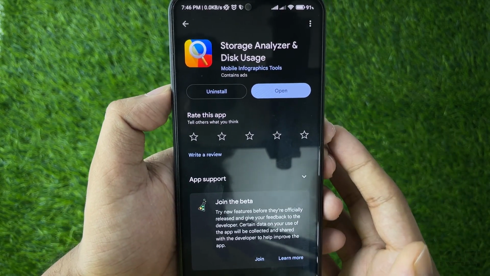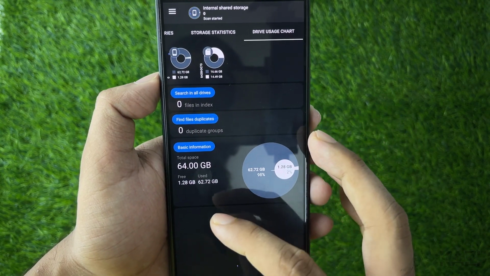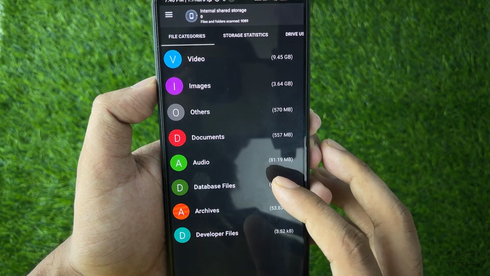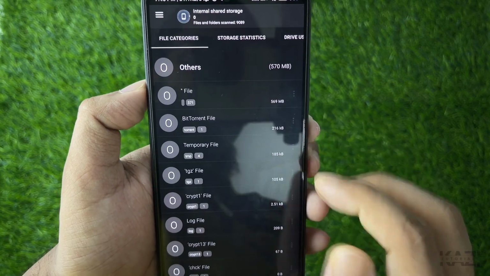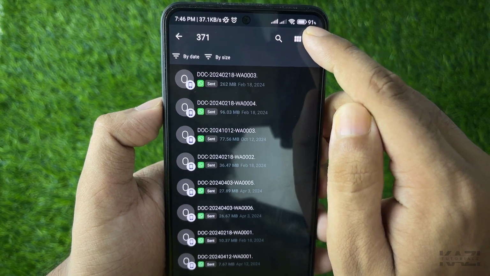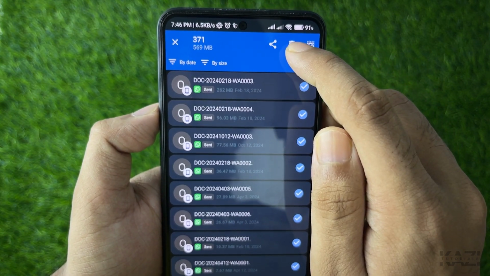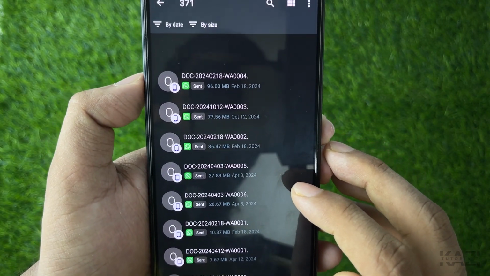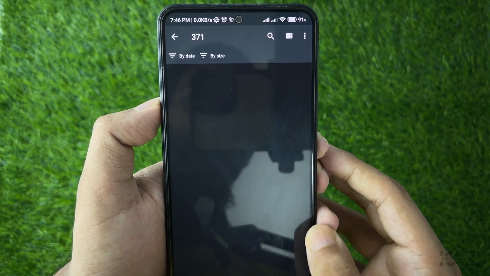I don't know why. For that, after installing it, just open that application and then simply go to the file categories. Alright, from here, as you can see, select the others, and now from here just go to the files and tap on the 3 dots option, tap on select all, and then again tap on the delete button to delete all the files. So it will take some time to delete the files. So here you go.